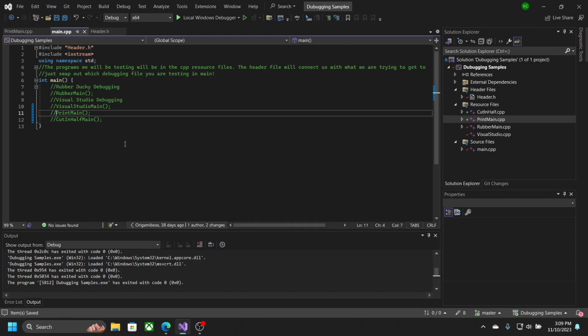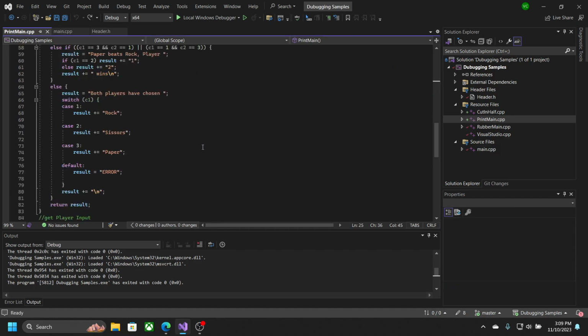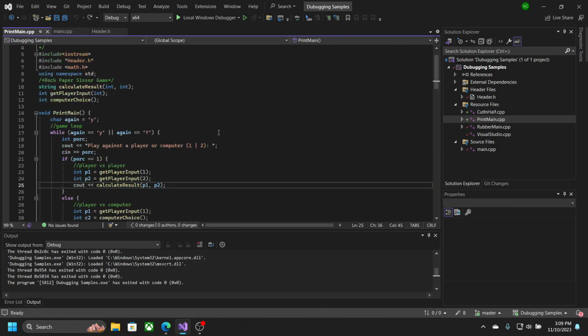This one is going to be print main, so in the main.cpp you can uncomment line 11. That's only if you're using the GitHub. If you're not using the GitHub, the program's in the description, errors included. So today we're going to be working in the print main.cpp file, so you can just click on that there and it should just take you here.